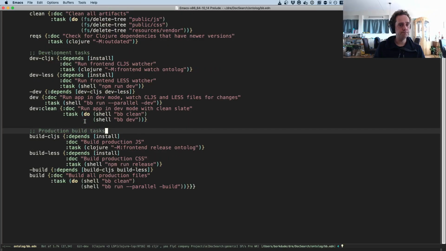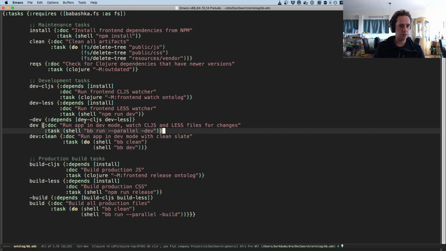So yeah, well, that's one example of what you can do with the tasks. You can run normal closure expressions. So here we say, well, the clean task, I just want to remove all these files here. And yeah, so it requires a namespace. So you have to explicitly list your namespaces that you want to require using the requires option.